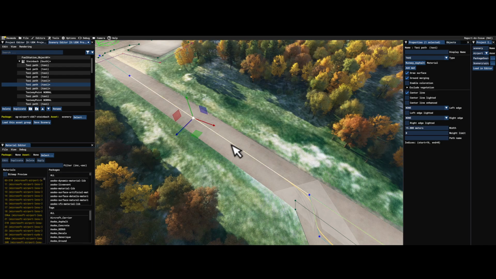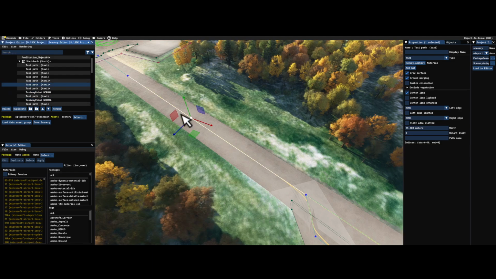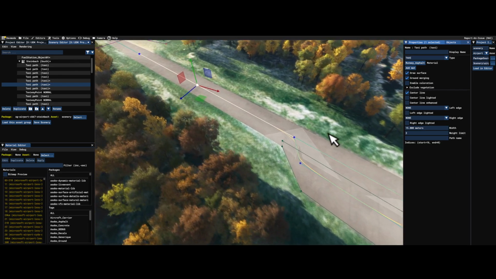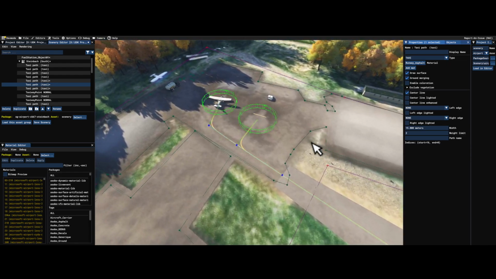It's not an apron, it's a taxiway. So we're looking at that taxi path right there, setting that taxi path to, let's set it to 2. It doesn't seem to change it. See, in 2020, if we did that, it would change it.